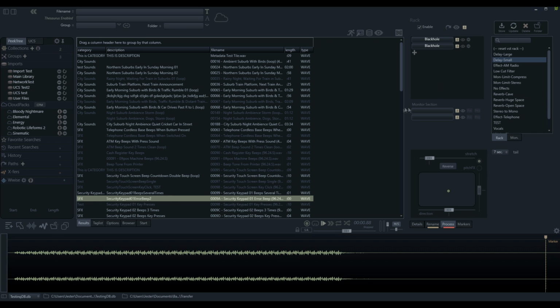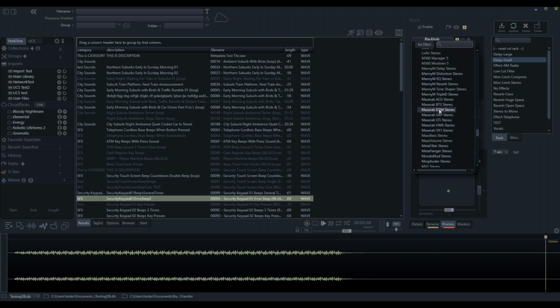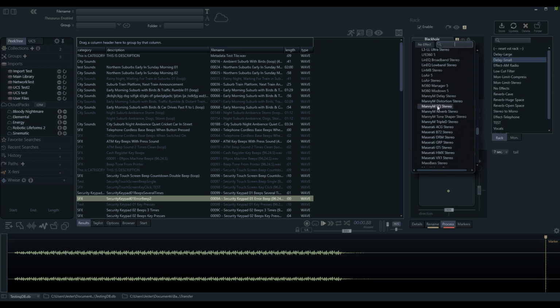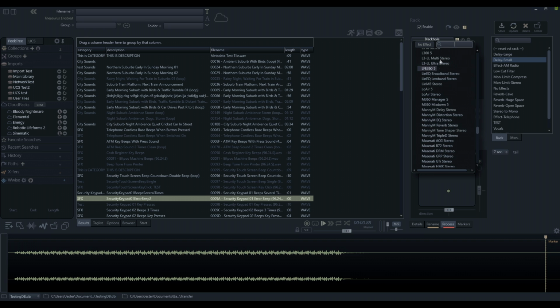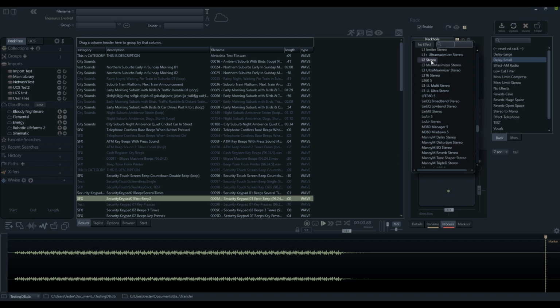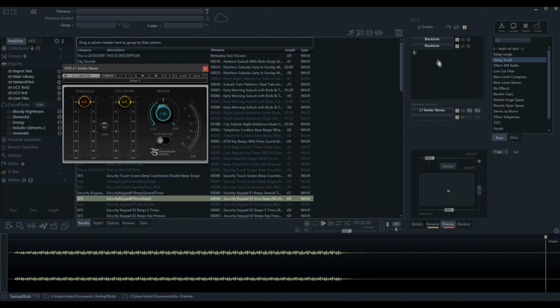Okay, so next we're going to have a look at the monitor section down here. So the monitor section is exactly the same as the rack, only it is a dedicated 2 effects slot, which is designed mainly for monitoring at the end of your effects chain. So this might be something like a compressor or a limiter. We'll just put in a limiter.